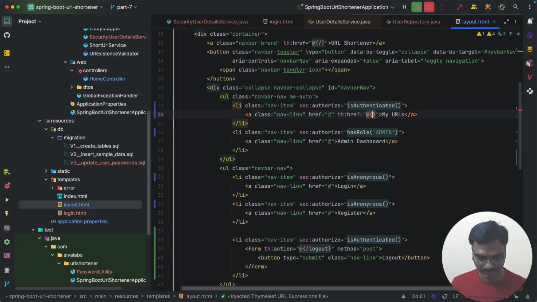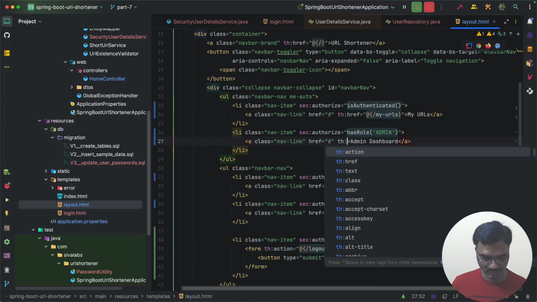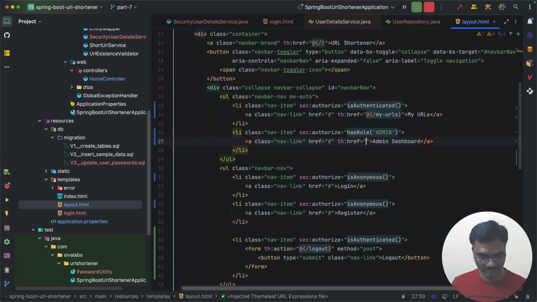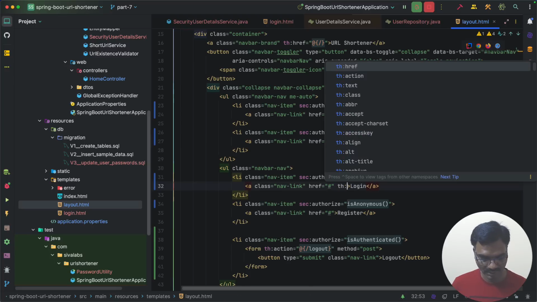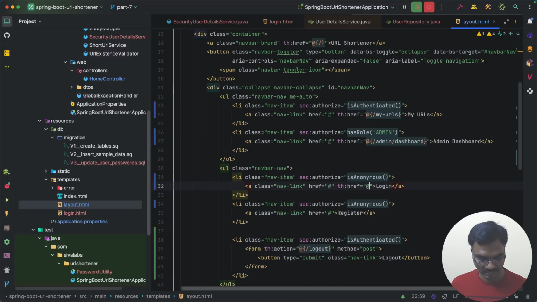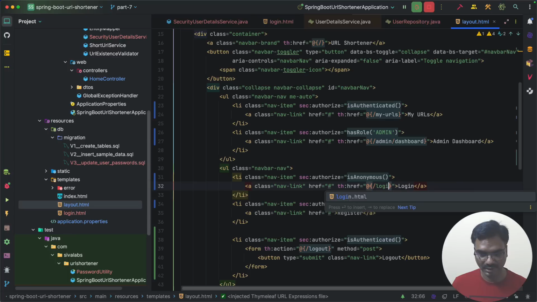th:href to my URLs, and this is th:href /admin/dashboard. In a similar way, we can update login. Let me copy it.